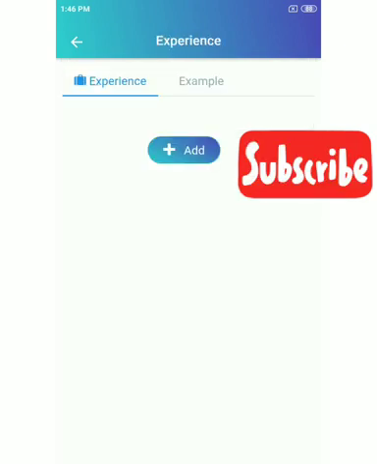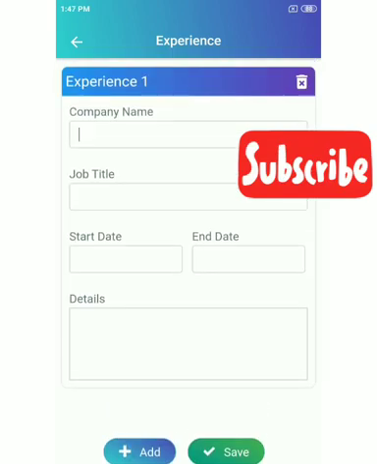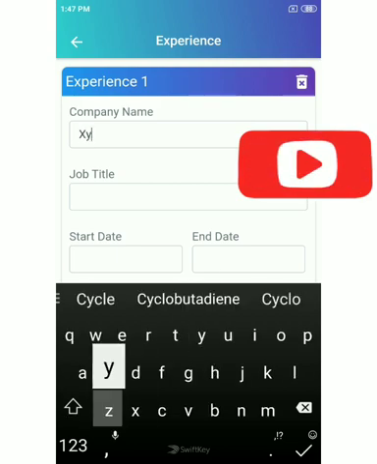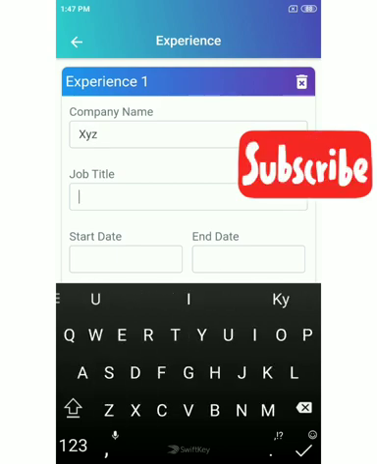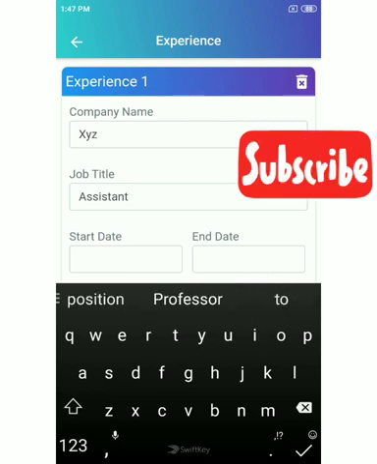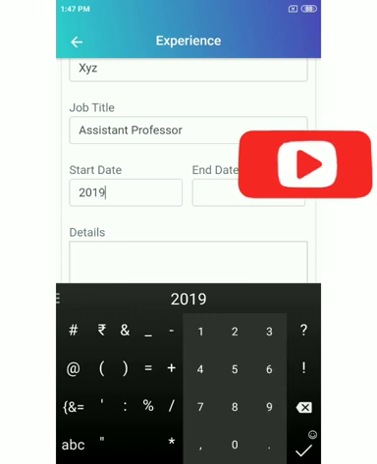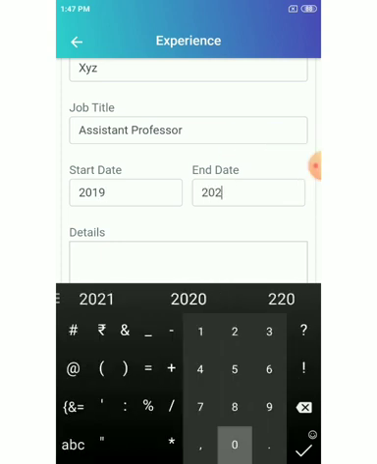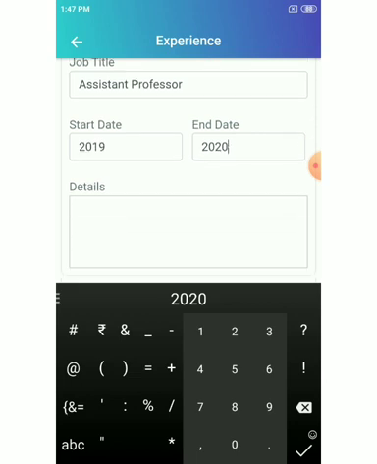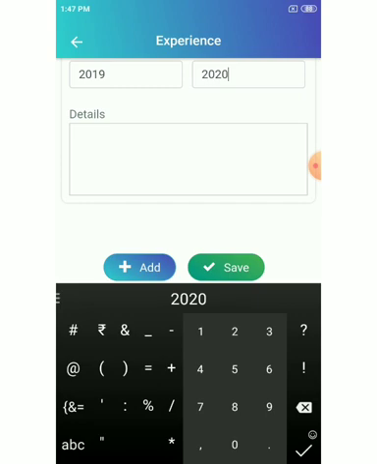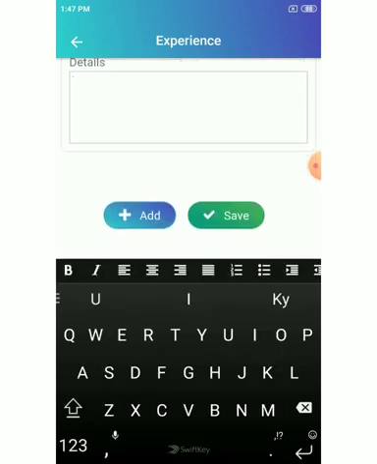Okay, experience, if you have some kind of experience, job, company name, if you have attempted for 6 months, 1 year, you can mention here. Let's say company name is XYZ, job title is assistant professor, starting date was 2019 to 2020. If you have not done a job, no problem, you can skip this as it is. If you want to add details you can, if you don't want, you will leave that.